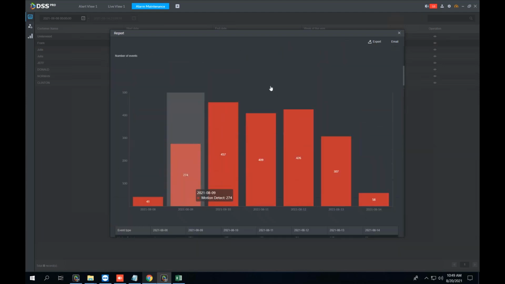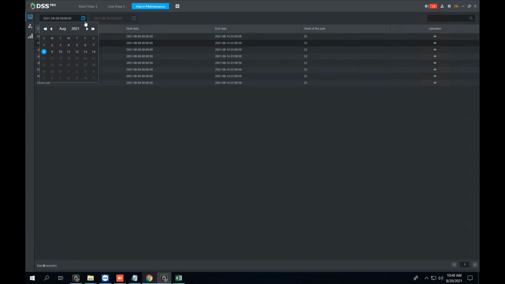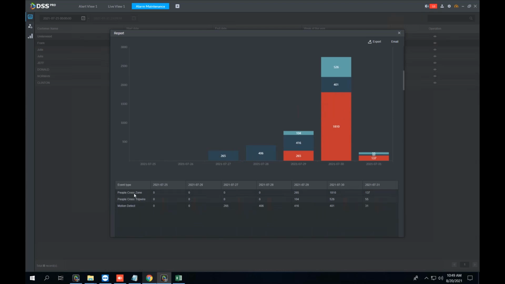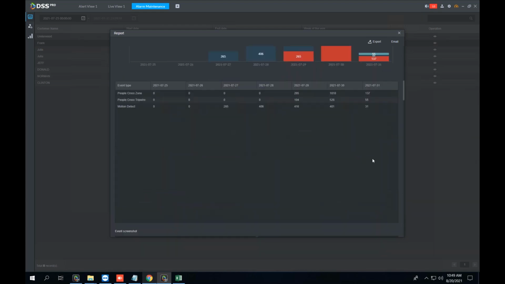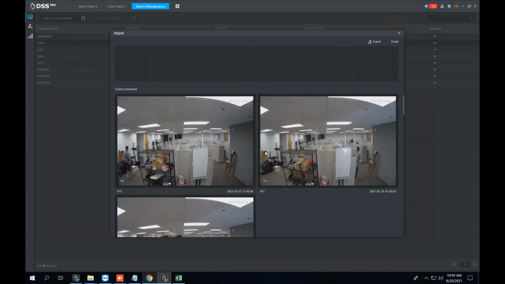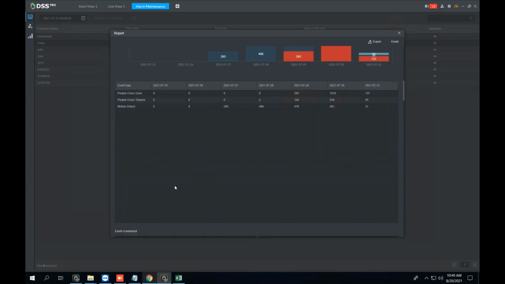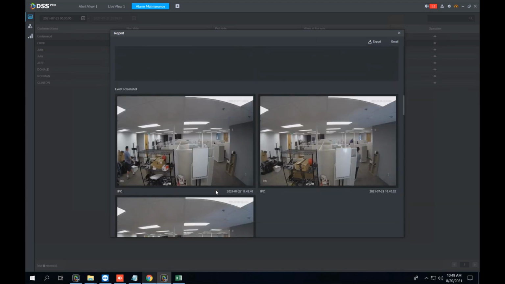Okay, there's something I want to show you, and let's go back to this week. Maybe we have better reports. Yes, now we have better reports, because this week we have 3 types of events. As you can see, this picture seems much more diverse. And for the event screenshot, we have 3 pictures right here. We have 3 types of events, and we have 3 screenshots for the event screenshot part.